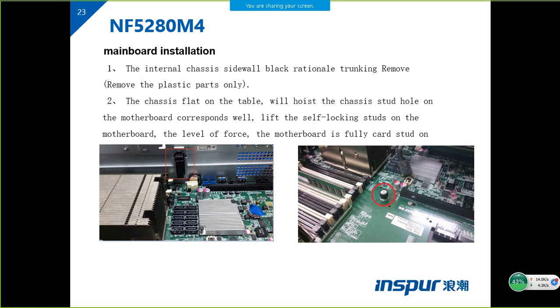And here is about the motherboard installation. At the inside of the chassis, at the side here, you can see in the first picture in the red square, there is a black original tracking remover. So you need to remove it. It's only a plastic part. Maybe you can fix the inner cables of the server with this plastic part.